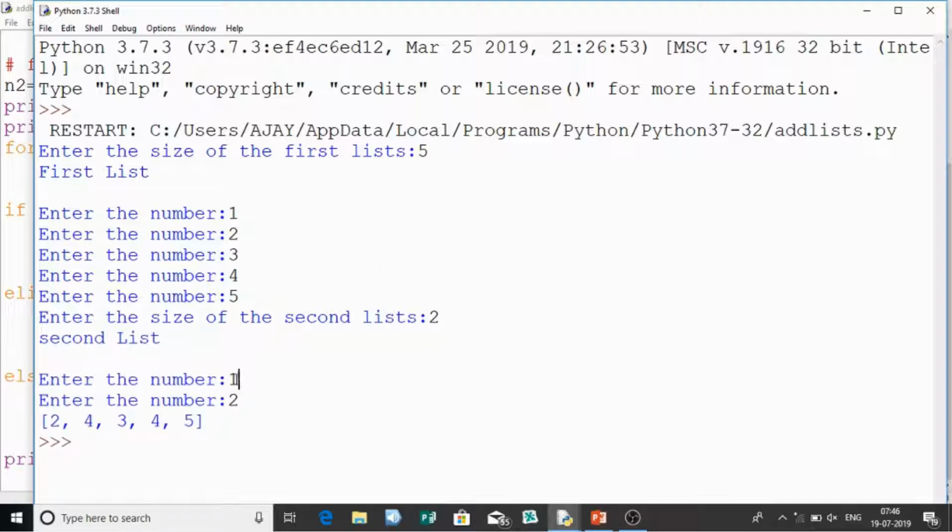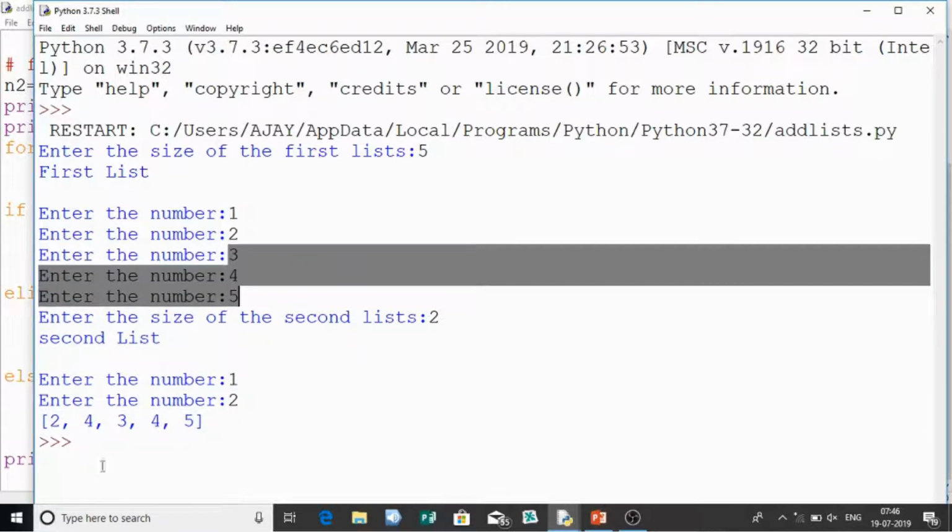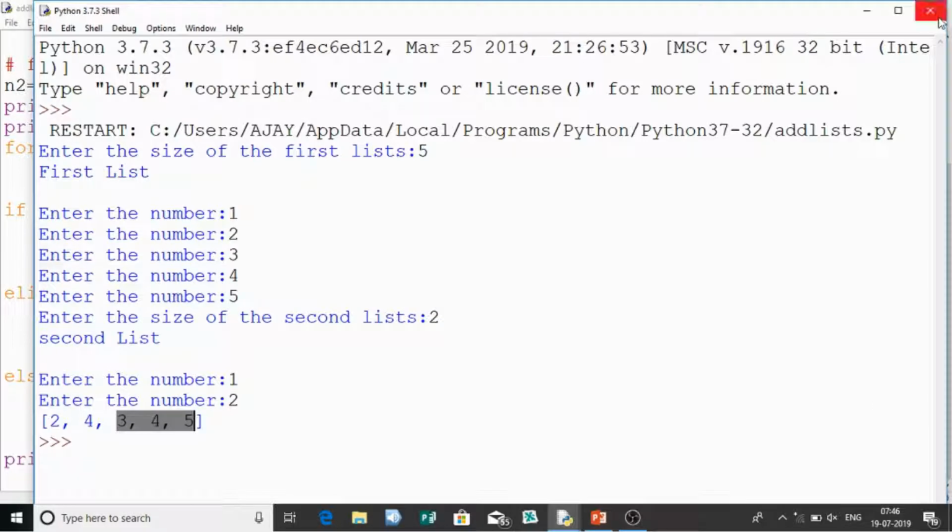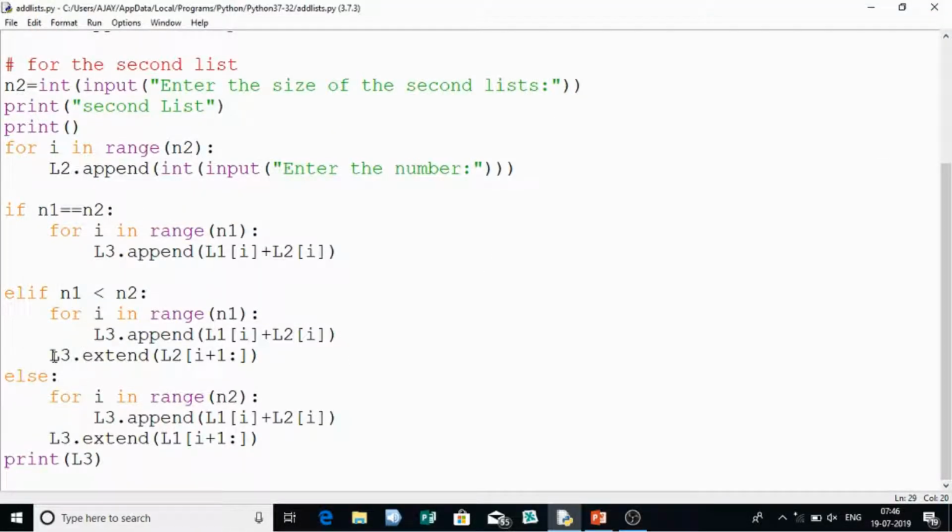So you can see 1 plus 1 is 2, 2 plus 2 is 4, and then the rest of the elements 3, 4, 5 we have added to the list. How did I do this? I just used the extend function, which takes an argument of a list. Here L2 is the bigger list. For this particular condition, L2 is the bigger list. I just sliced that list, where i basically runs from 0 to 4.